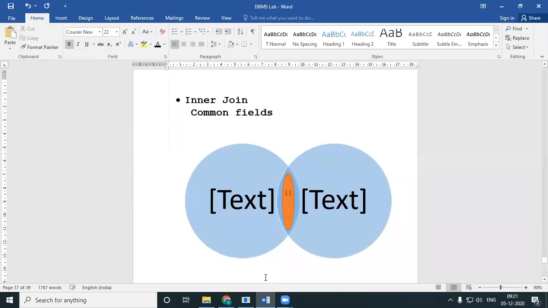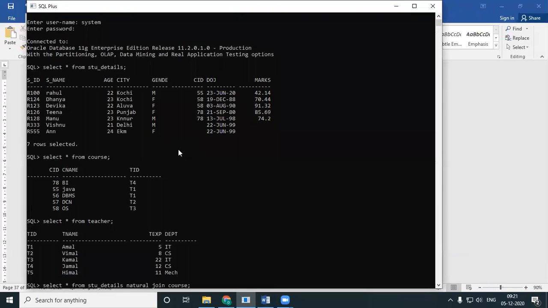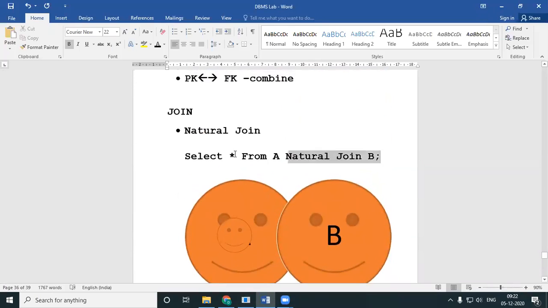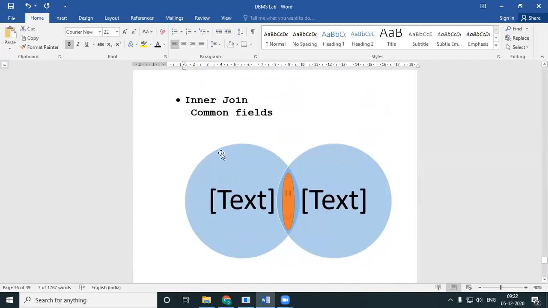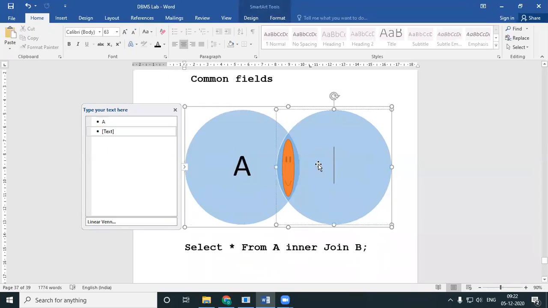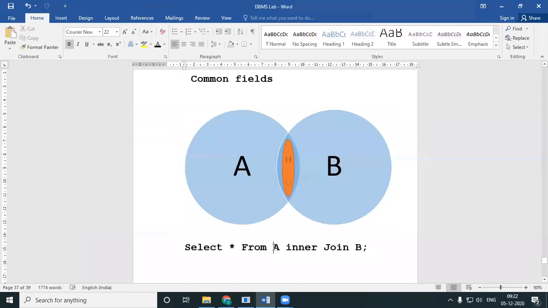Okay, now let's come back to our tables. Now when you think of your tables, what is the common thing? Your common thing is the CID. So let's see how you write it. It's very simple. You write it like this. This will be the query. Select, you can write explicitly whichever field you want, from A inner join B. Okay, imagine this is my table A and this is my table B. I write from A inner join B. Your query will not end over here.